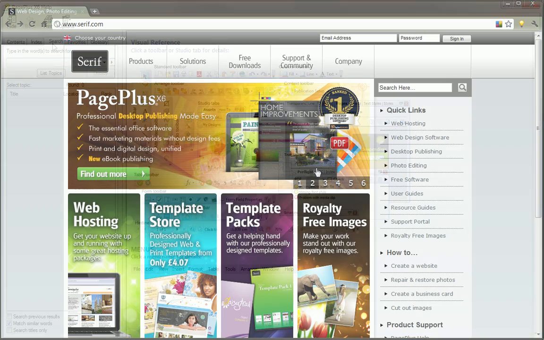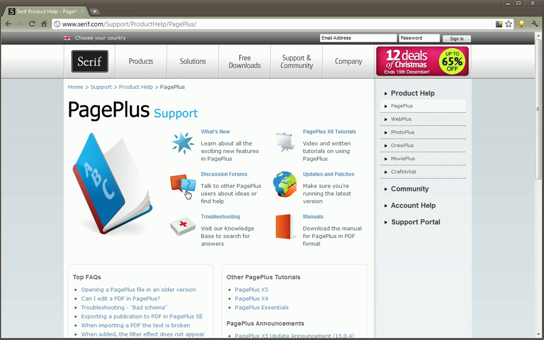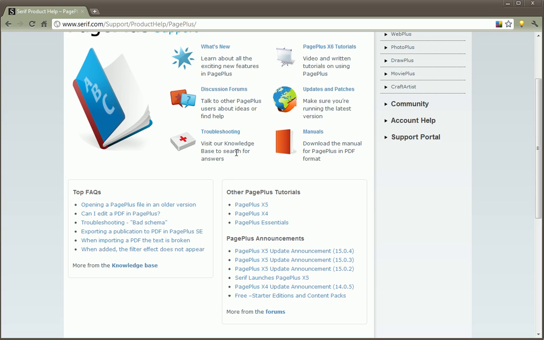But you're not on your own. You can get support directly from Serif via an online support system, which also includes frequently asked questions, a rich knowledge base, and friendly community forum where new and experienced PagePlus users can get together.